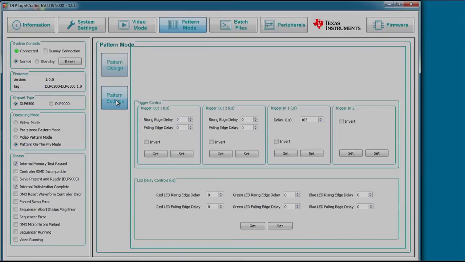In the Pattern Settings section, you can select the output delays of trigger 1 and 2 and the input delay of trigger in. The output delays are from the start of the pattern on the DMD. Trigger in can be delayed to have a later effect from when the external device performed the trigger. All signals can be inverted. The LED controls can also be delayed. These delays are from the start of the pattern on the DMD.